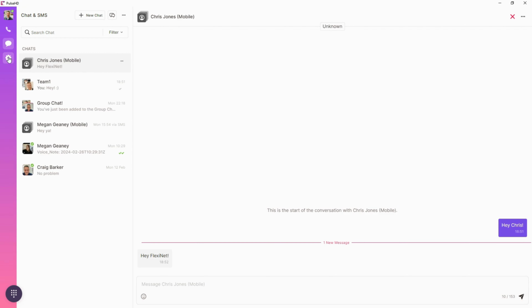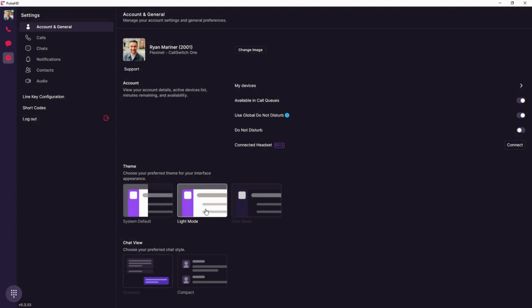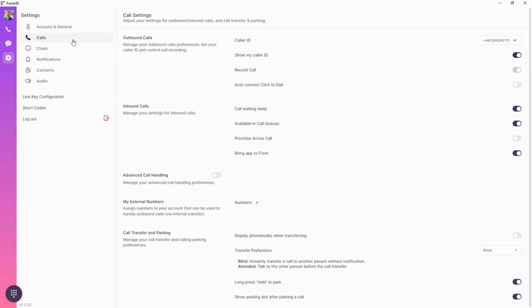There are a plethora of settings within the settings cog. Here we'll focus on the main elements you may wish to tweak. The Account and General section allows you to select your user preferences like your D&D settings and dark or light mode. The Calls section will tweak how you make and receive calls. Key features here are call waiting beep, your transfer preference, and whether you see the phone book when transferring.